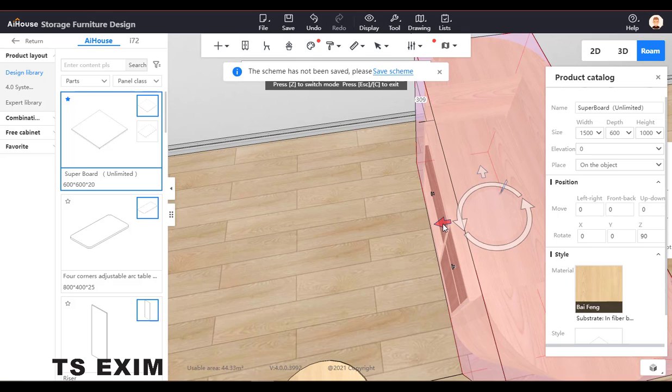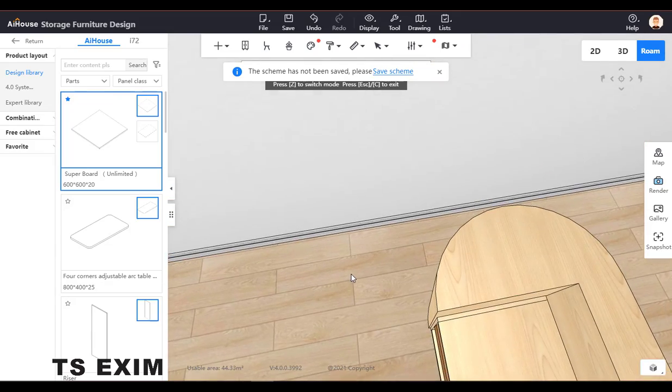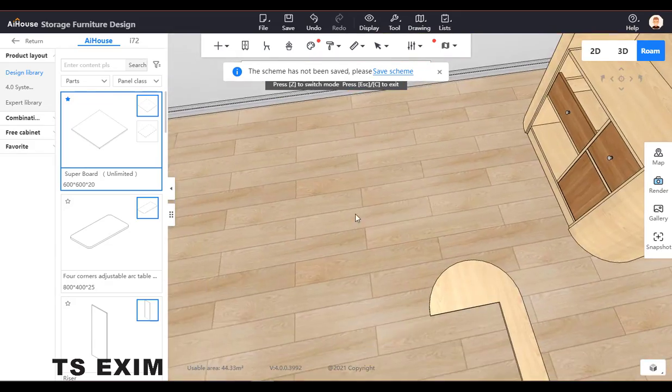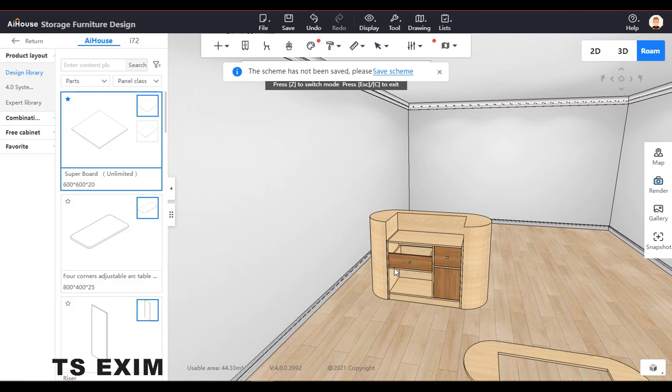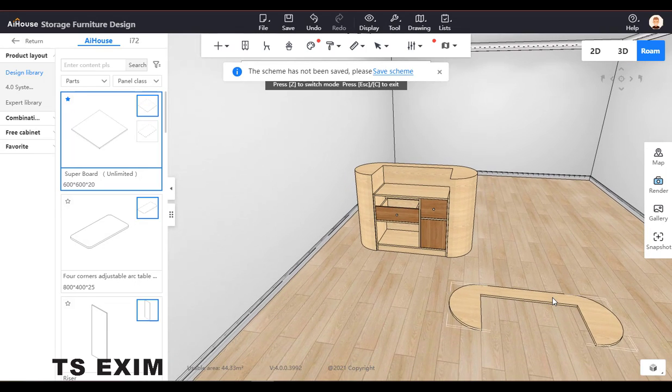Move it a bit. Perfect. Okay, then continue. We're gonna do the top. This one I will put the top. Okay, we'll do the top.